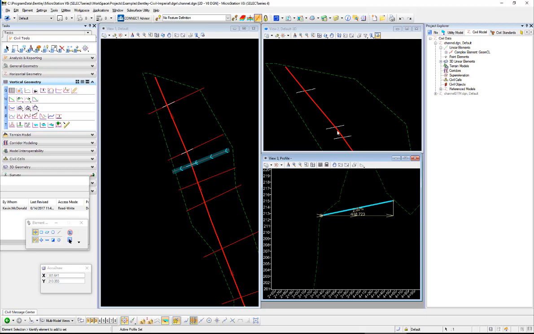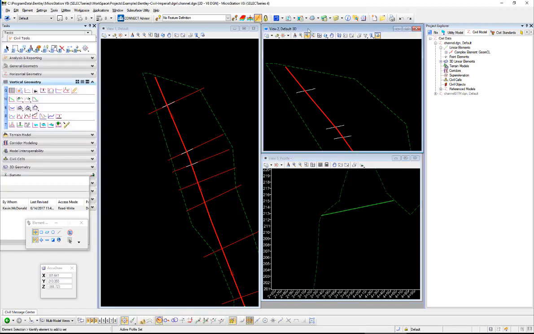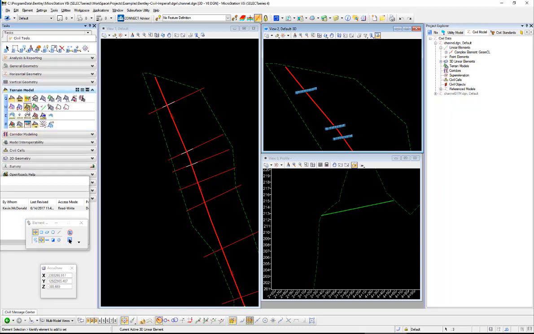So once those are in the 3D model, I can click on the 3D model to set it active. And we will do that right there. Then I will make a selection set of those 3 graphics. So I come over here to my element selection tool, hit the add button, select all three of those, and then we'll go to the terrain tools and create a terrain by elements.